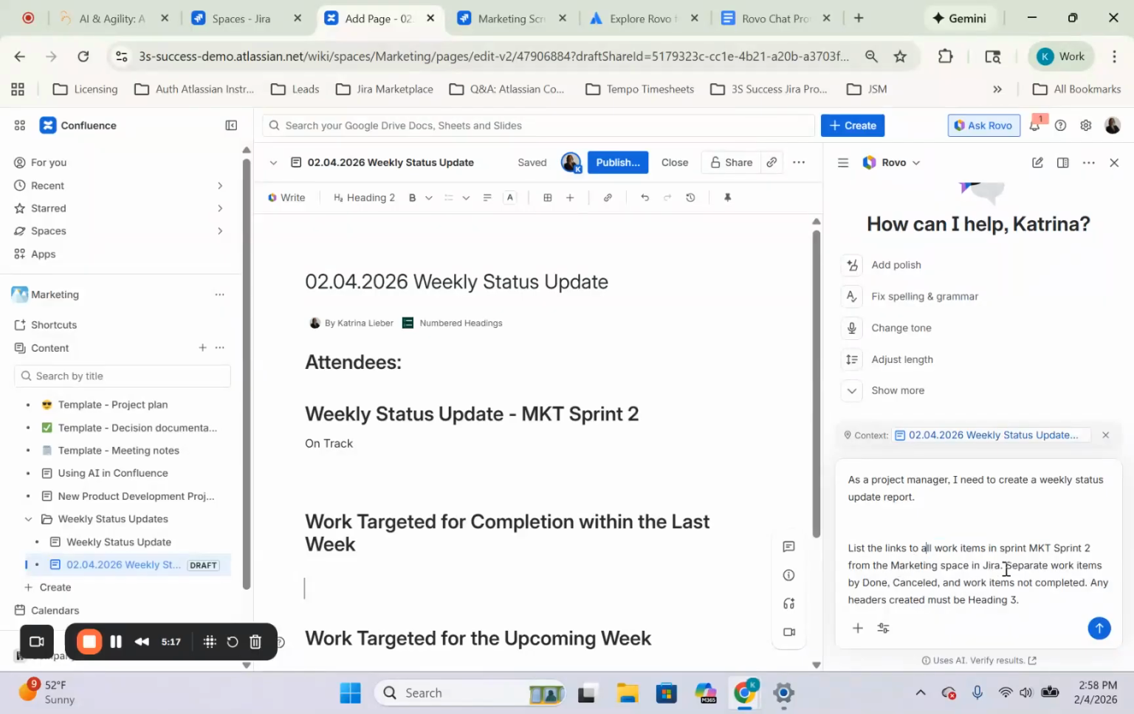So list the links to all work items in Sprint. I have to put the exact name of the sprint that I wanted to pull from, in Sprint MKT Sprint 2. So that's the sprint that my team just completed, from the marketing space in Jira. Atlassian recently updated their terminology to no longer call them projects in Jira. They are now called spaces in Jira. So you need to make sure that you are speaking AI's language, the computer's language, and that you're putting the right information in there.